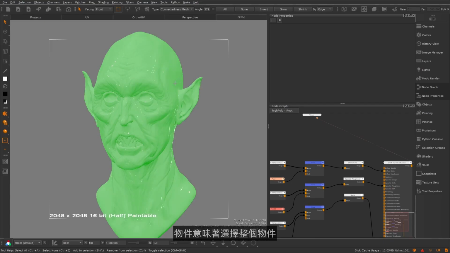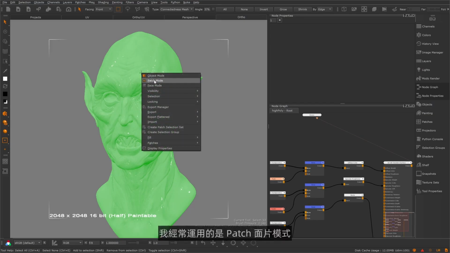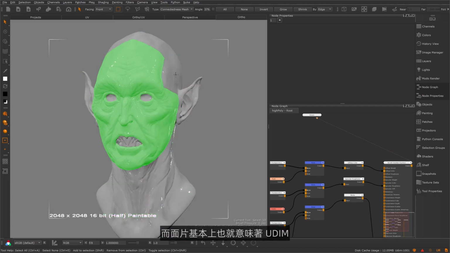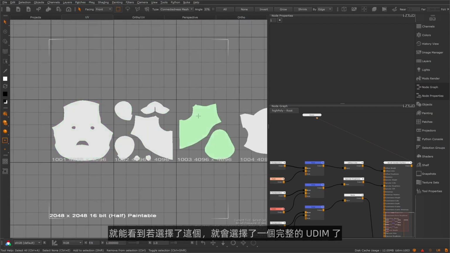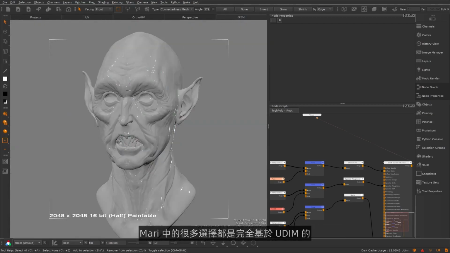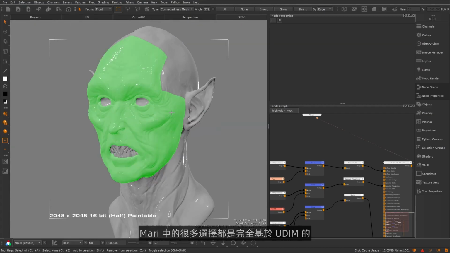Object means you are selecting the whole object. Honestly, I always work with whole objects anyway. I very rarely import additional objects, so I don't really use this a whole lot. What I do use a lot, though, is patch mode. Patch basically means UDIM. So if you are in the UV view here, you can see that if you select this one, this selects a whole UDIM. So a lot of the selection in Mari is based entirely around UDIMs.